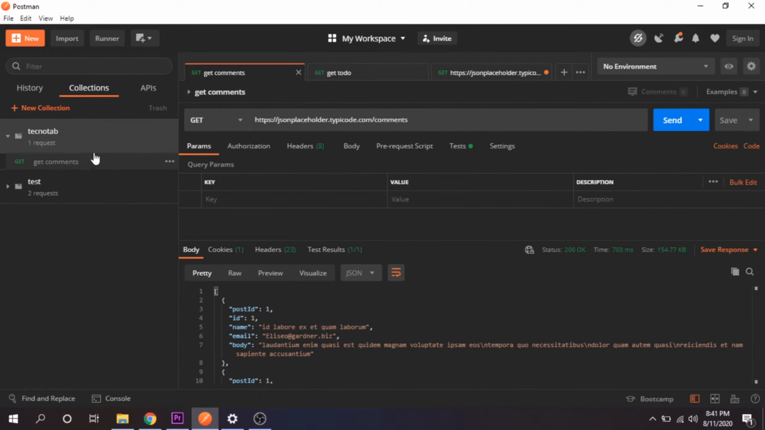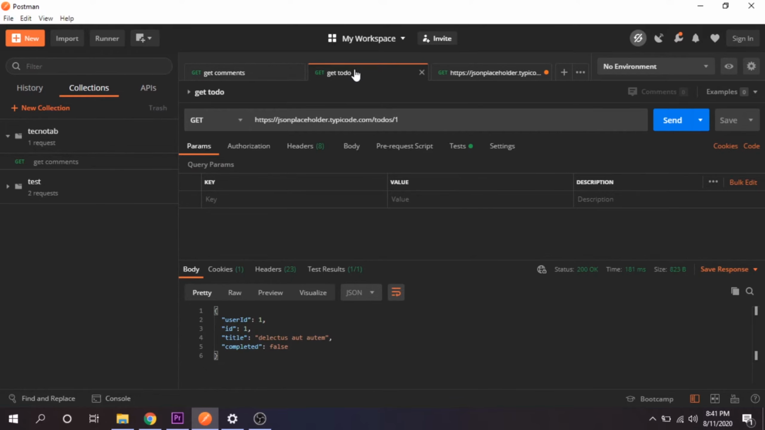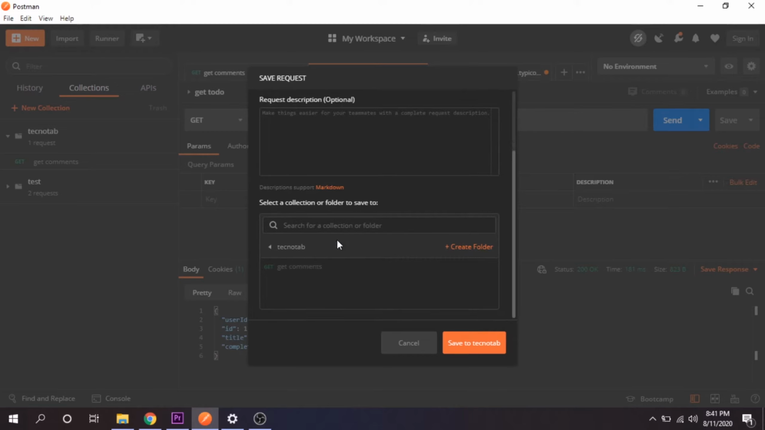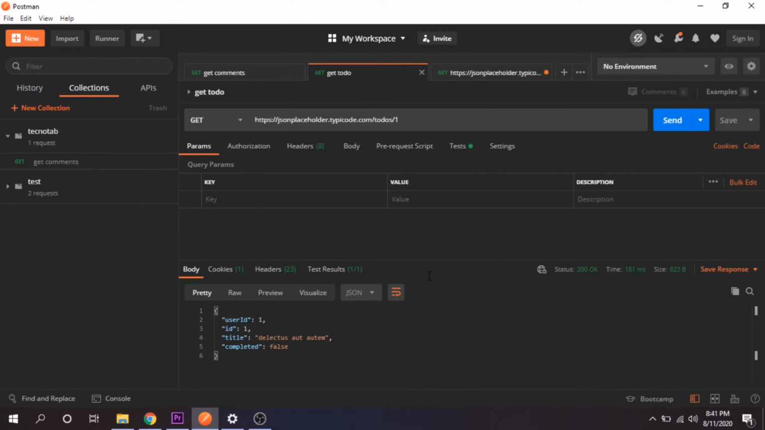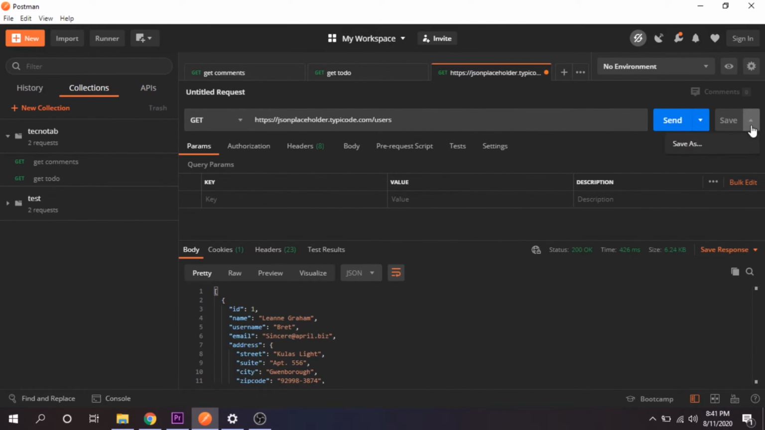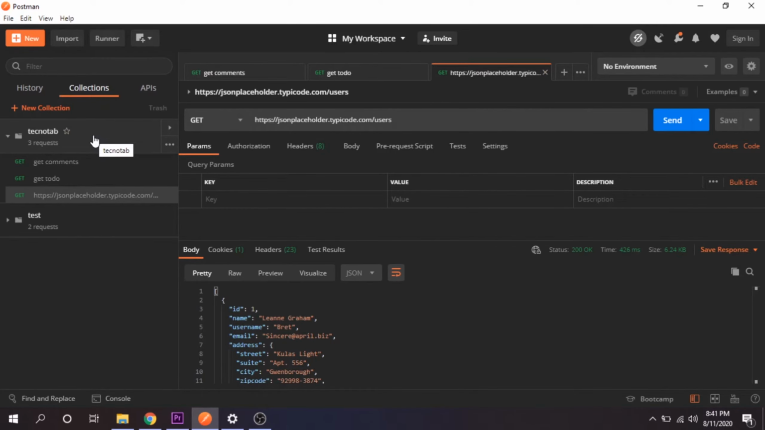You can see one request is added. Now again I have to add this request as well. Go to save as and select your collection, save to TechnoTab. The third request I'm going to add. So now this collection is having 3 requests and I will run all the 3 requests in a single go. But in order to get very documented results, we need to add some scripts in here.